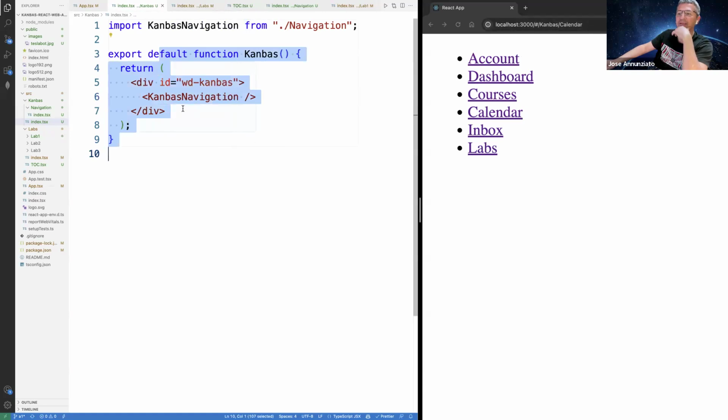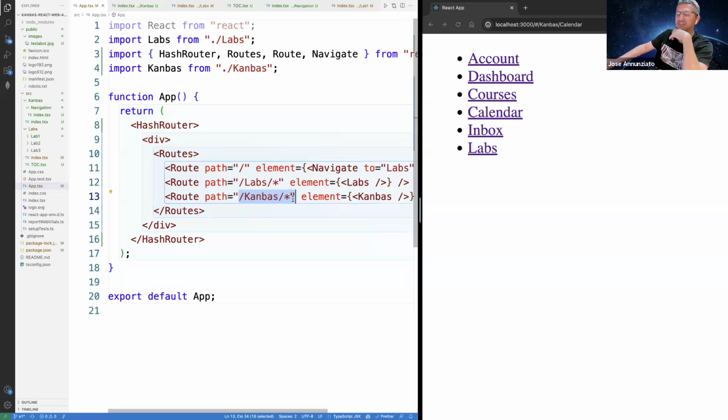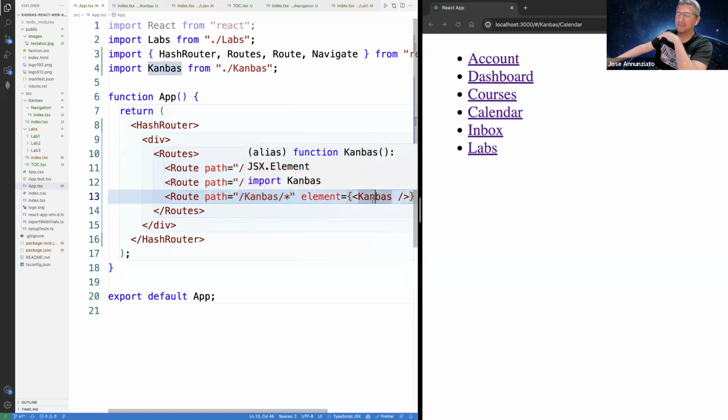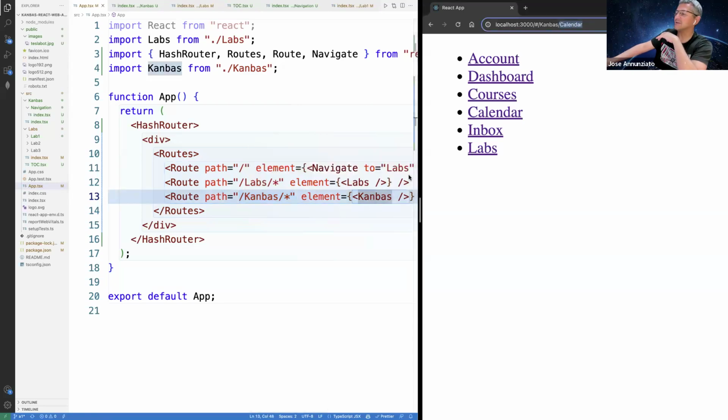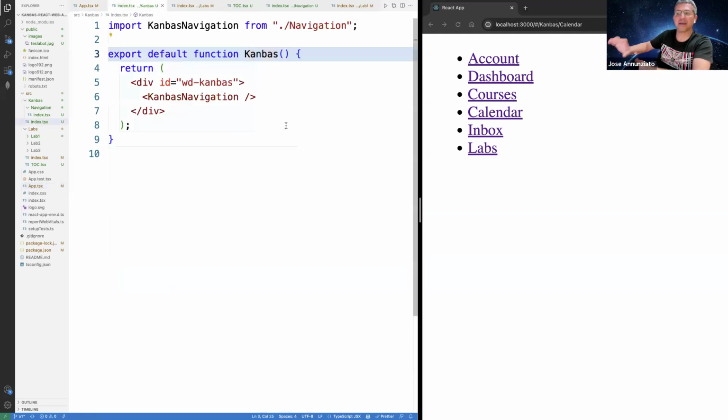Because the Canvas component is mapped, right, at Canvas/star. So anything that starts with Canvas followed by anything, it's always going to render the Canvas component, right? Based on anything that follows. So within the Canvas component, we're going to add some additional routes, right, that will display, right, if there's dashboard, then it'll display the dashboard on the right hand side. If it's courses, it'll display the courses, the calendar, the inbox, right, different content on the right hand side.